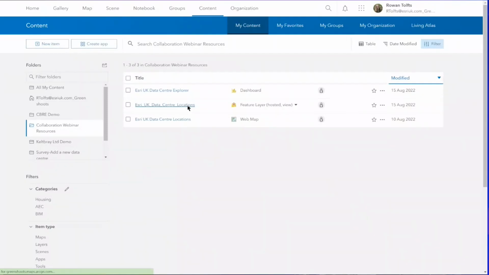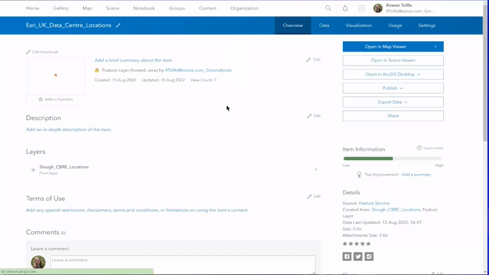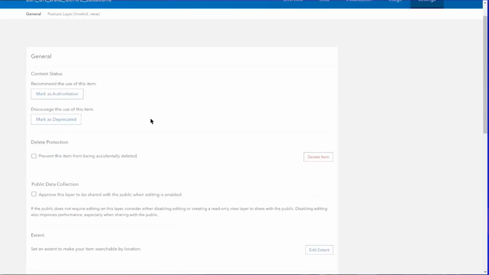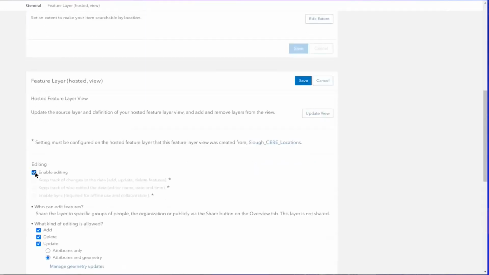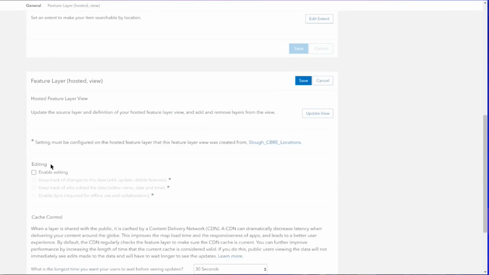So we're going to go into the base data now and double check that the data editing is turned off. So we go to the item, we go to settings, and if we scroll down, we can see that editing is already unchecked. So let's just save our settings.